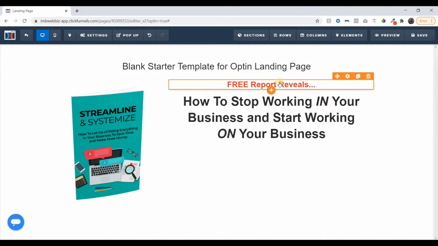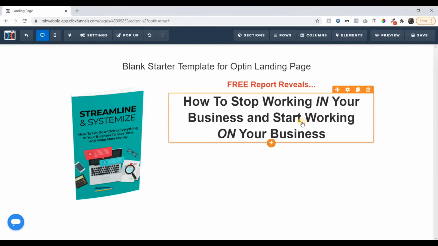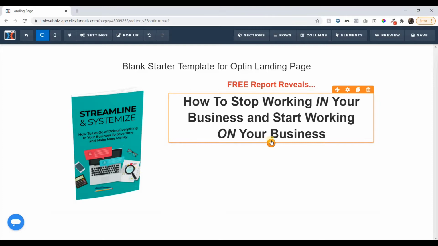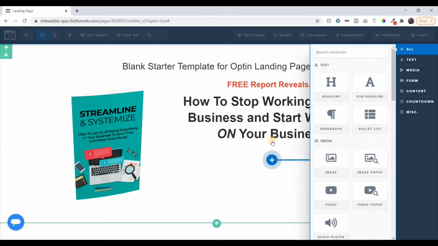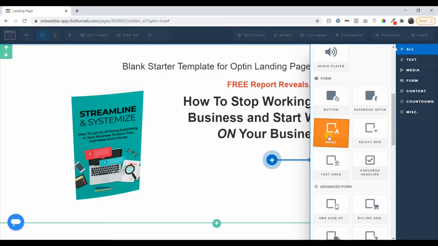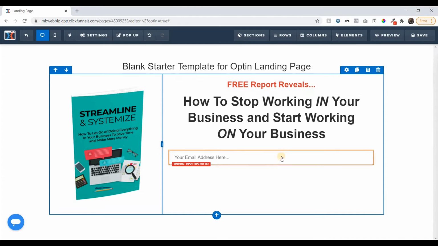Okay, so now we have a subheadline, a headline. So we're like 3/4 of the way done with this landing page. Next, we need to add a spot for people to give us their information. So if we scroll down through these elements, there's an input. We're going to click input.